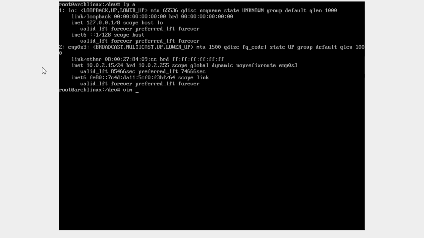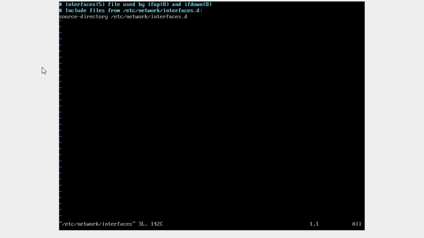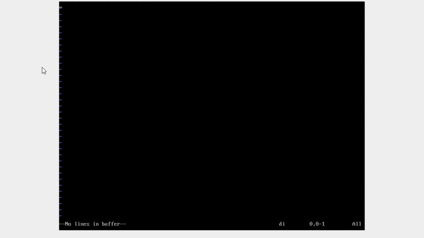So vim /etc/network/interfaces. All right, cool. And we're good. Here we can just delete all of this. So first we need to make our auto lo. All right, auto lo. And for this one, we'll do iface lo inet loopback.